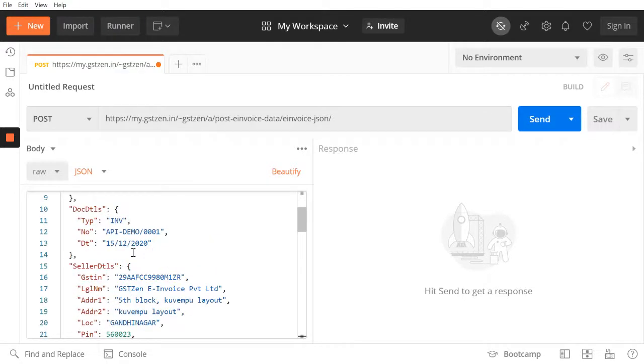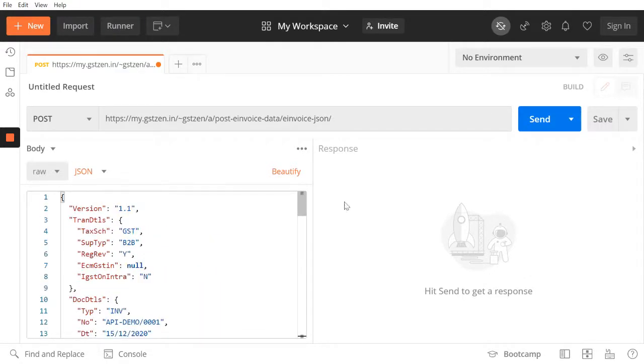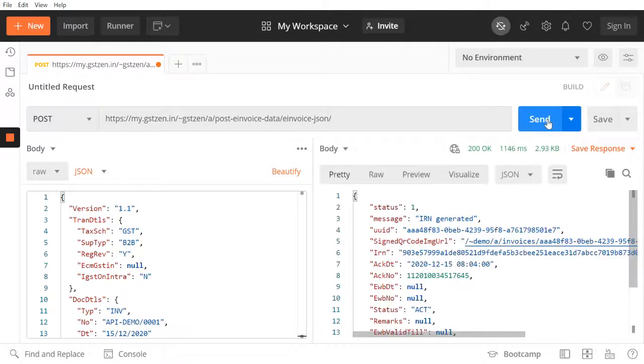So this is pretty much it. So you will send this exact body to GSTZen at this URL. Let me click send. Once I do this, you will see that the IRN is generated. There are various fields here.